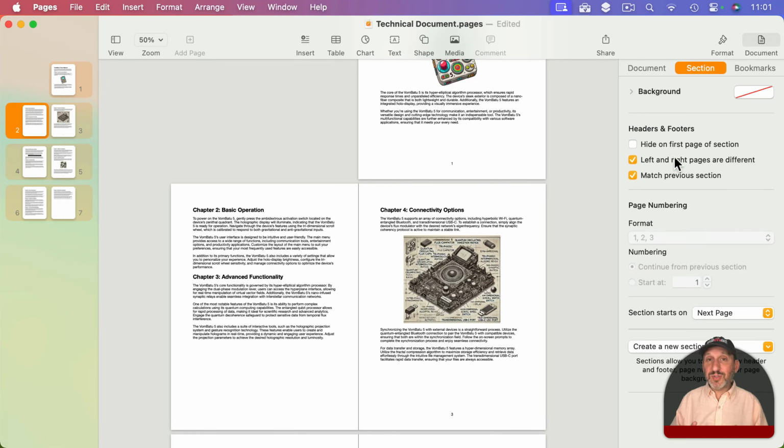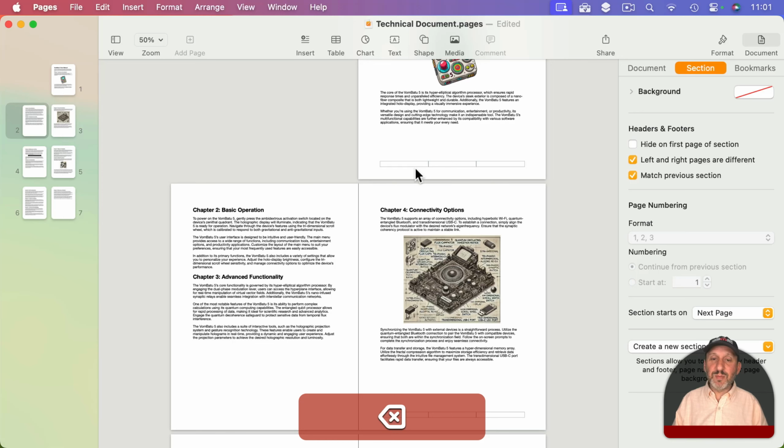And of course that's per section. So if you have multiple sections, make sure you have everything selected to change it for the whole document, or just the one section selected to change it for that one section. Now let's go in here and get rid of this page number there.